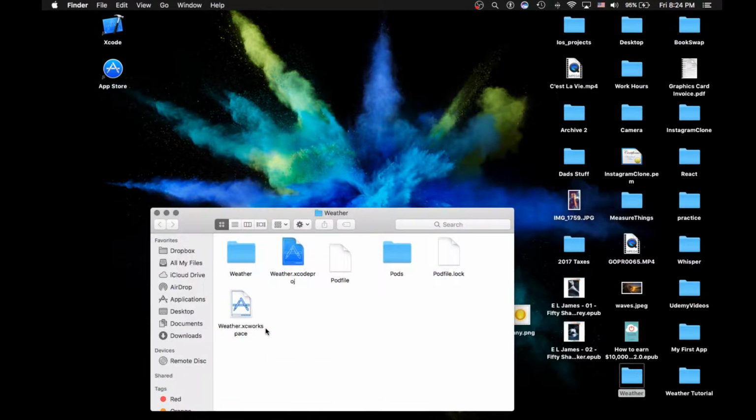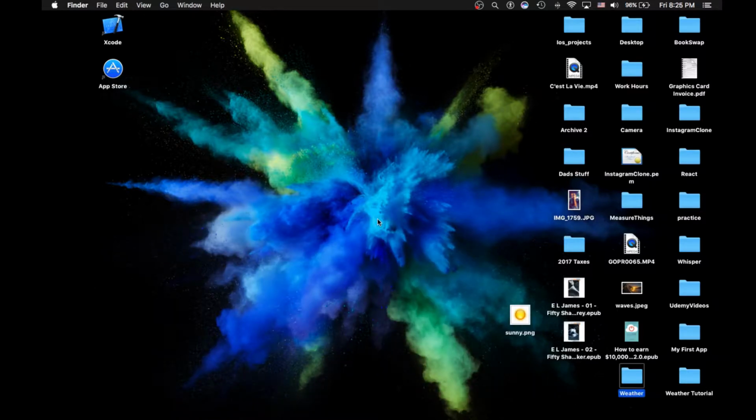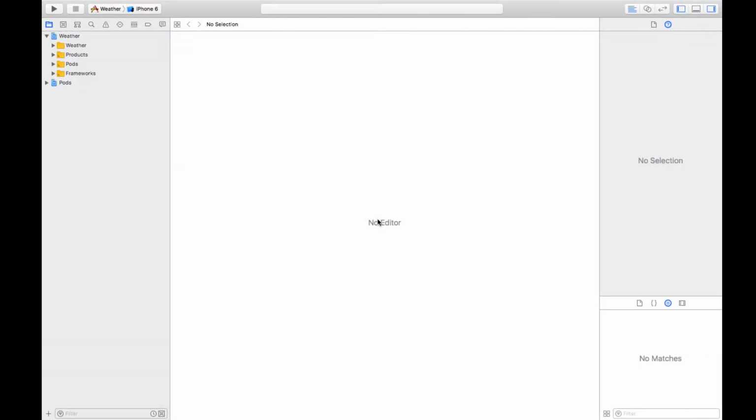When you install CocoaPods, you can no longer use this Xcode project. You'll have all types of issues. So make sure, if you closed it from the last video, to open up this file rather than this one, or you'll get some weird errors. It'll be hard to figure out what's going on.